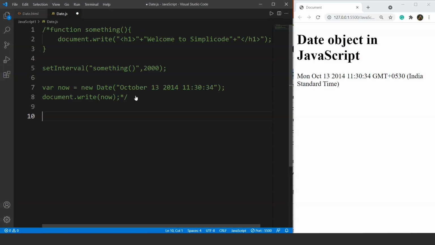So let's say the function name is clock, and we have the opening and closing round brackets and the body of the function. Moving ahead, we will create a variable and a new date object. Let's say we use a variable cd, and we'll write here new Date. So we have created a new date object.